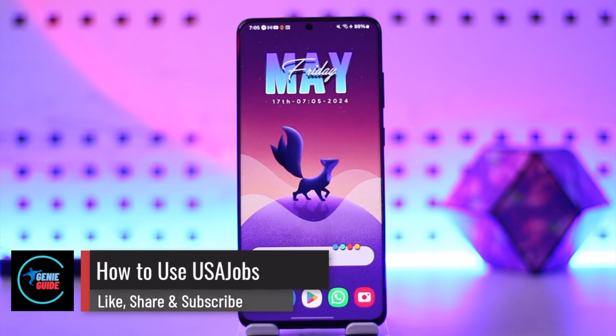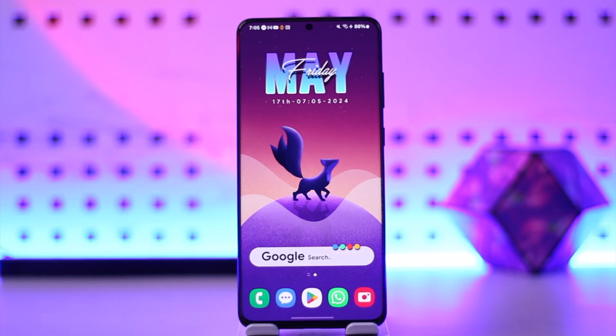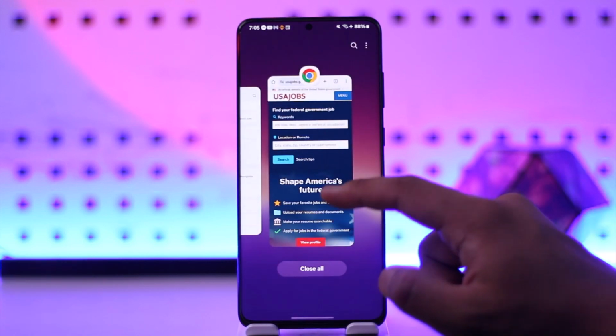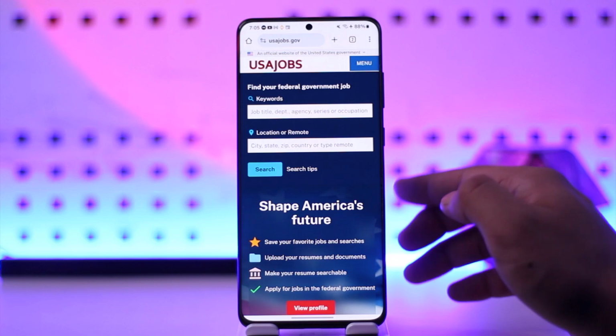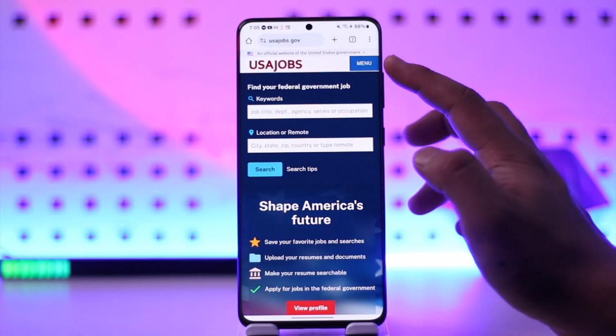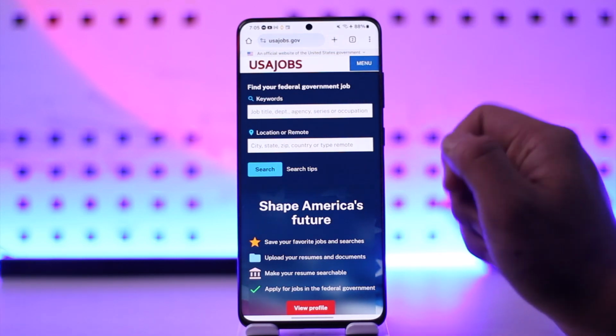In today's video I'm going to guide you on how you can use USA Jobs, so make sure to watch the video till the end. Now in order to use USA Jobs, you can simply go to usajobs.gov and then you will see this type of interface where you just need to tap on this little option and log into your account.